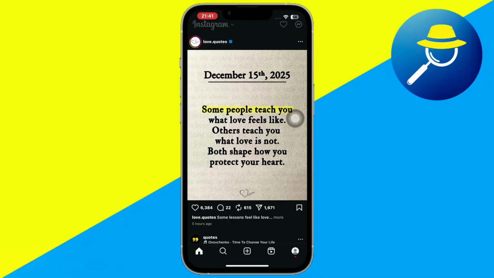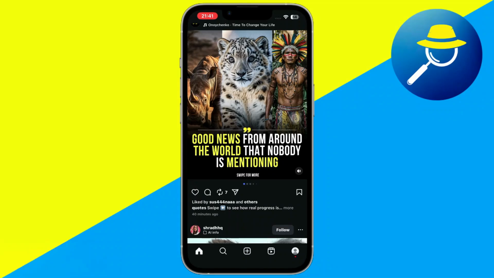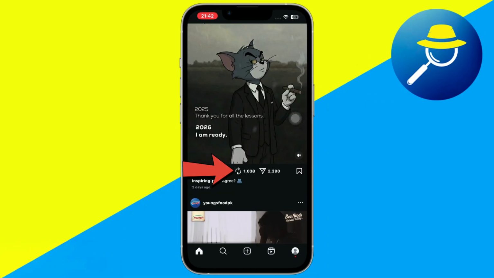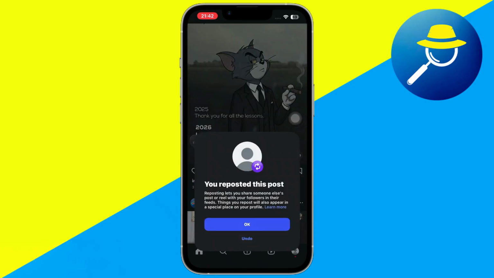The repost button normally appears right next to the like and comment buttons below a post, and it looks like two small arrows. When you tap on it, the post or reel gets reposted directly to your profile.